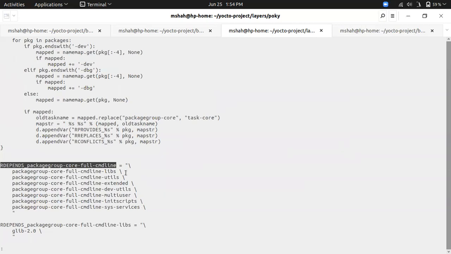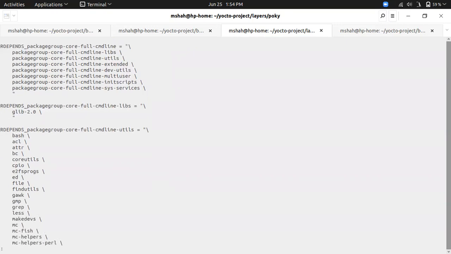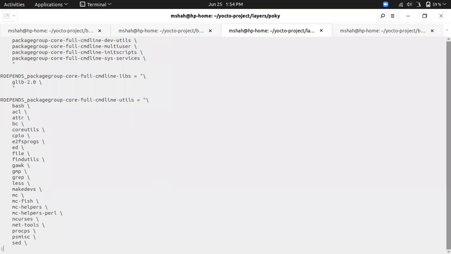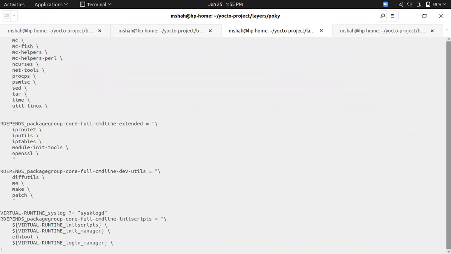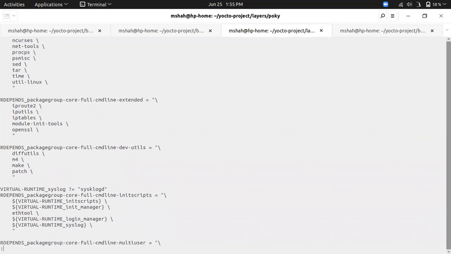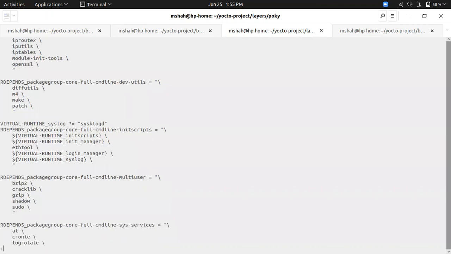So here utils, libs, init scripts, these are the tools which are added. If we see each and every package group inside this, you see glibc is there, bash, core utils, file command, mc, grep, tar is also there, time command. So there are a number of commands which are a part of that command line utils. In command line extended, you will see some networking tools. For development purposes, we have make, patch, m4. As a part of init scripts, we have init manager, login manager, syslog.